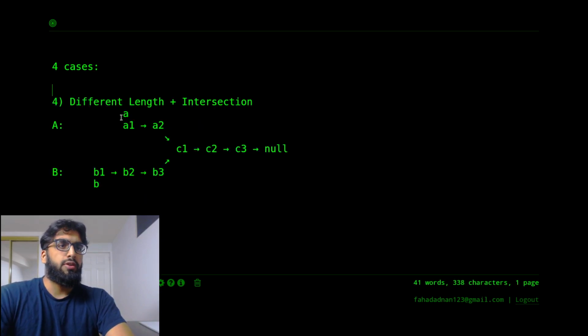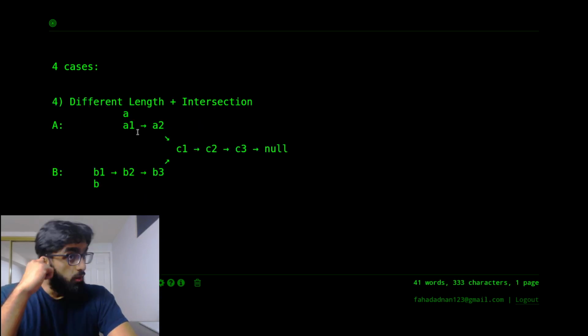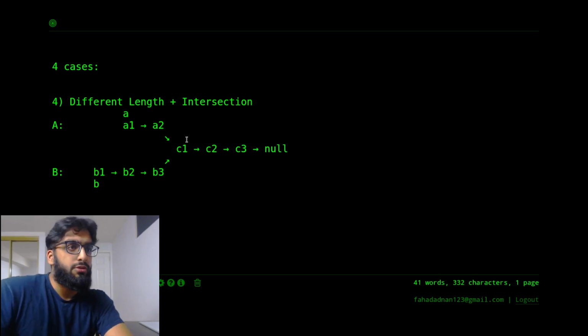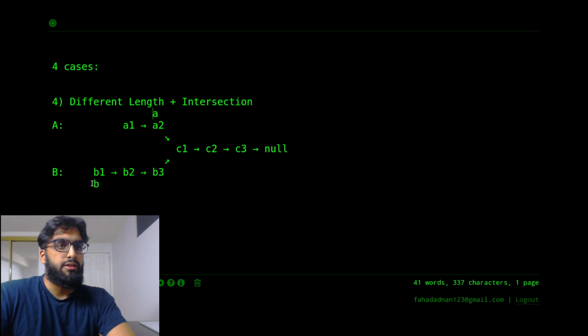So over here, this has a length of 1, 2, 3, 4, 5, 6. This has a length of 1, 2, 3, 4, 5, 6, 7. So move A to A2, move B to B2, move A to C1, which is the value they should have intersected at, move B to B3. Move A to C2, move B to C1. And they both move up 1 again. A moves to null, B moves to C3.